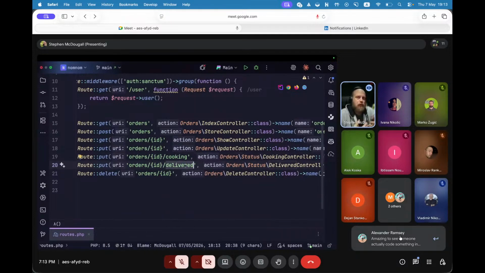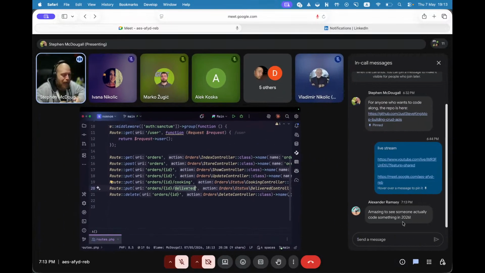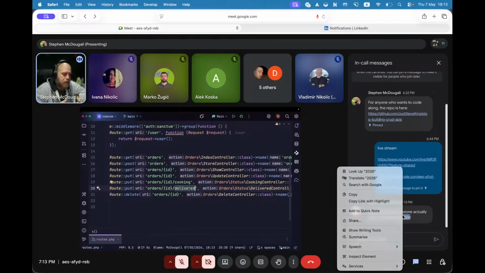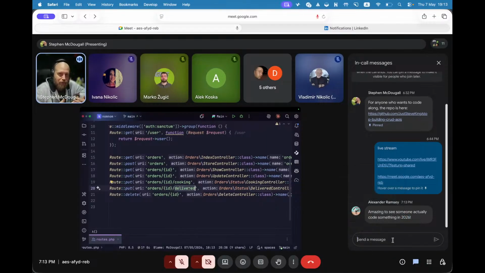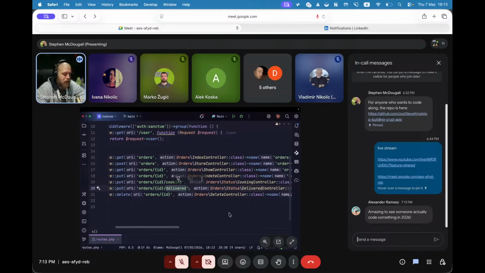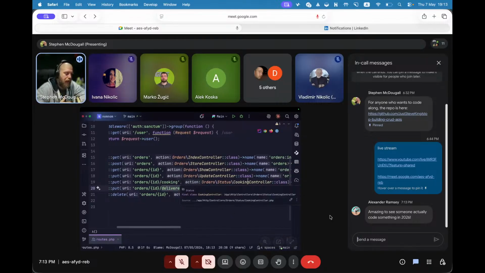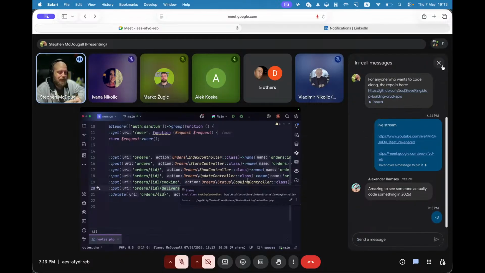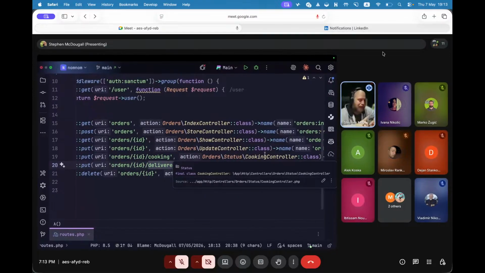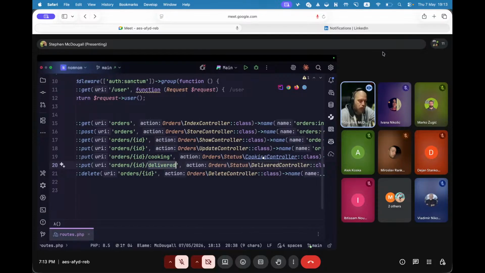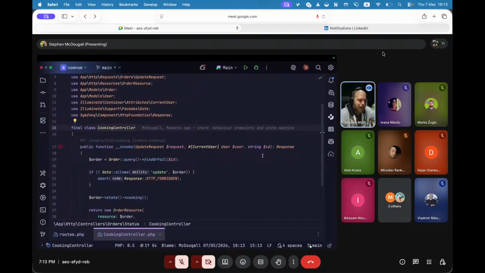We've started to break out of that CRUD behavior where our update controller is going to be hella confusing, right? And we start to break it into more of a behavioral driven approach. So we say, okay, let's update this order to cooking. Let's update it to delivered. Let's update it to cancelled. Whatever that might be, we start to move it to a new format of handling it.